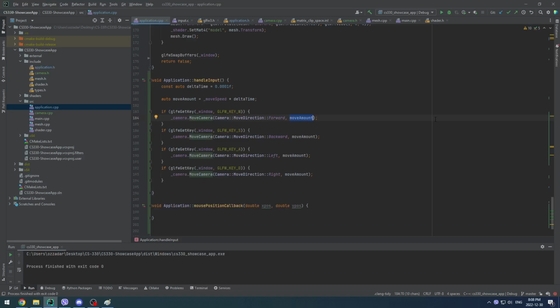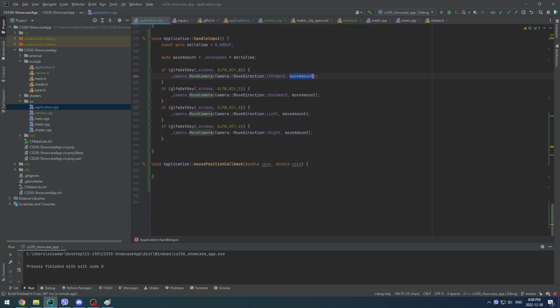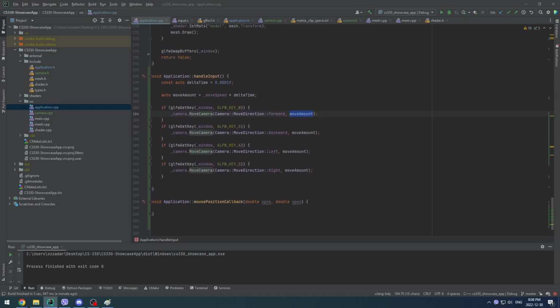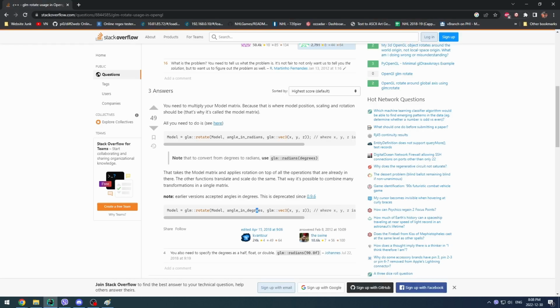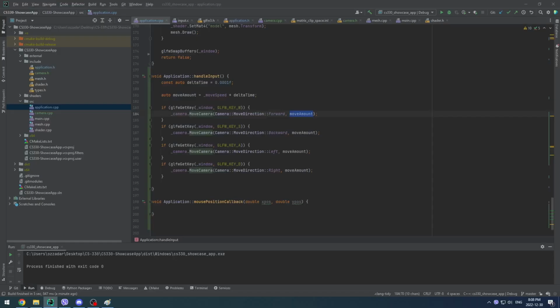But with WASD, this kind of makes sense. So we'll leave it like that. So let's move forward on to what we are attempting to do. This one is not what we need. This one is not what we need.